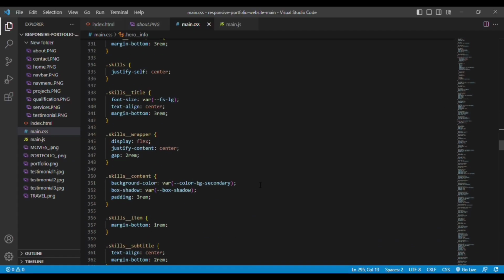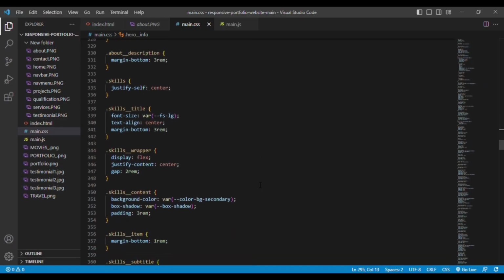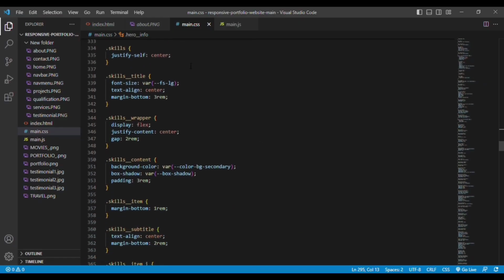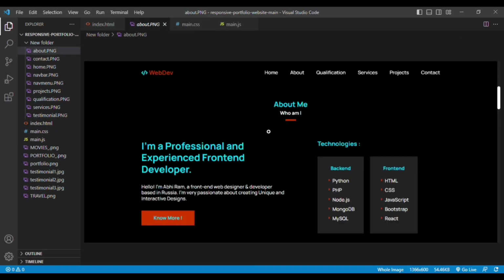Okay, next we can go to the skill section that we have done. That is justify self center, and skill title. You can see the skills title here on the outside. That is backend and frontend. They are aligned exactly at the center of the blocks.